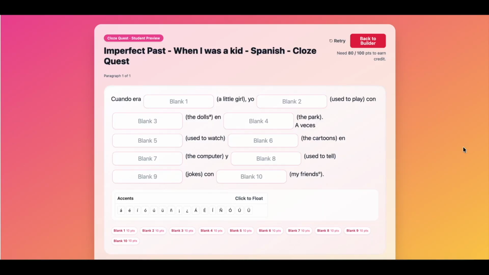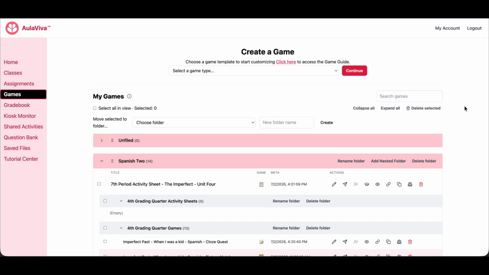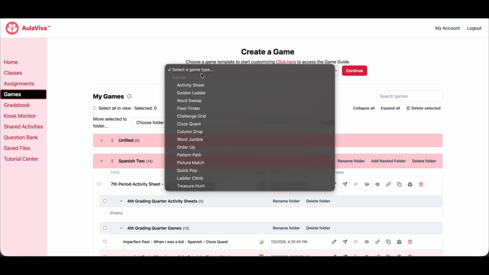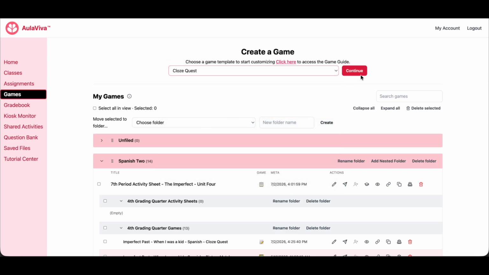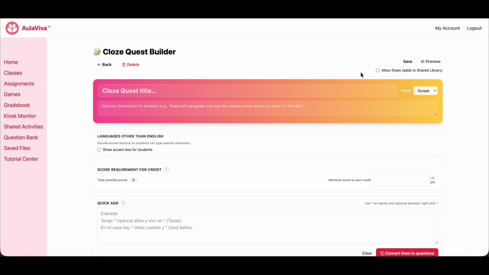This tutorial will help you create an interactive fill-in-the-blank activity for any subject using words, phrases, numbers, or short answers for a Cloze activity. First, log into your account and then click on the Games tab in the sidebar. Then select the drop-down box and go down to Cloze Quest. Then click Continue. That opens up your builder.